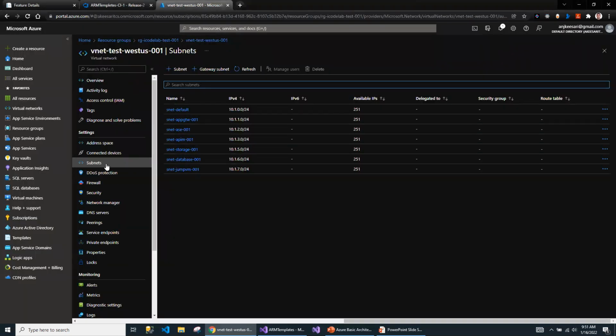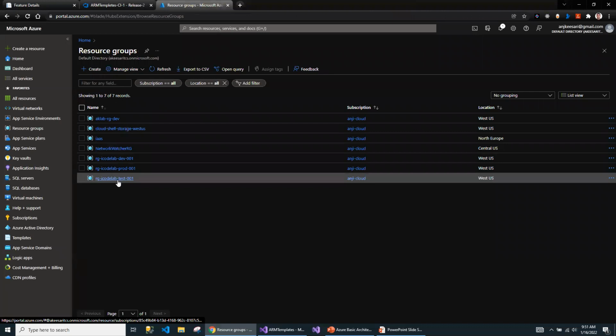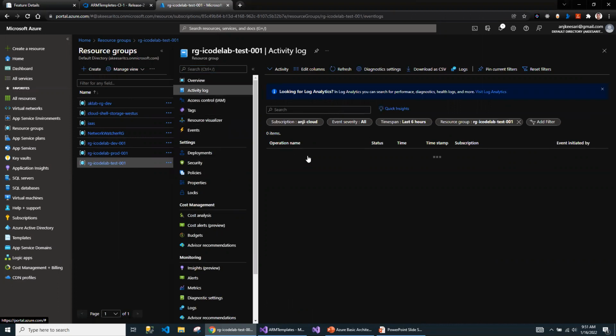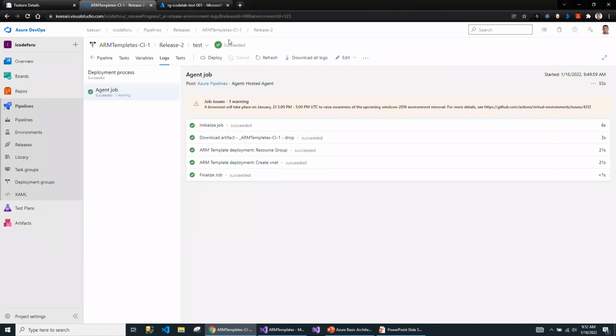So let's quickly take a look at the test. If I go to the resource groups, in the test resource group, it's just overridden. If you want to look at the activity logs, you can look at the activity logs here. This was created a minute ago. That's how you can validate when the deployment is happening.